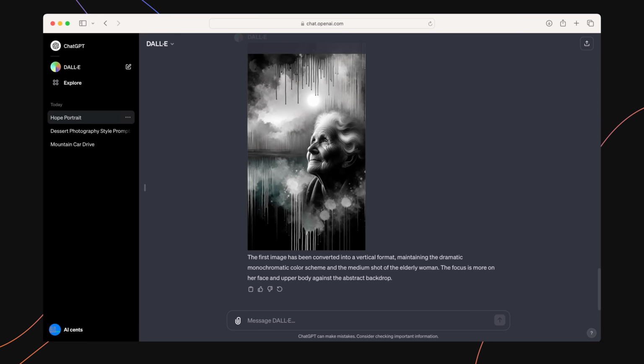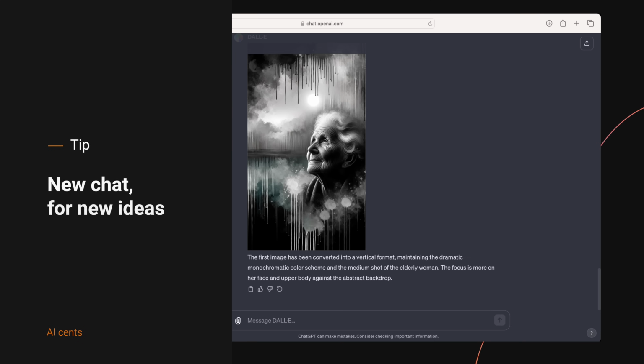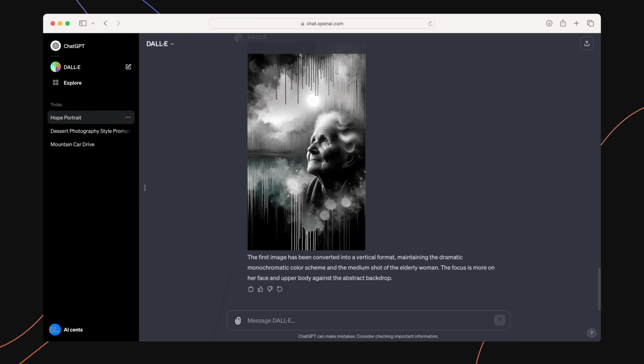Now, apparently, you don't have to start a new chat for new image ideas, but I do like clean starts when working with new contexts, images, and ideas, as sometimes ChatGPT does hallucinate and might pick context from the wrong piece of conversation.